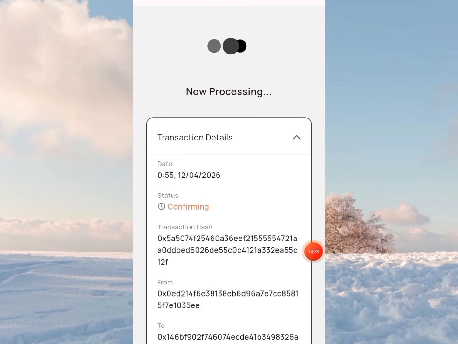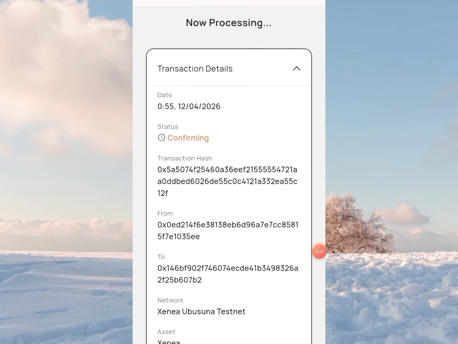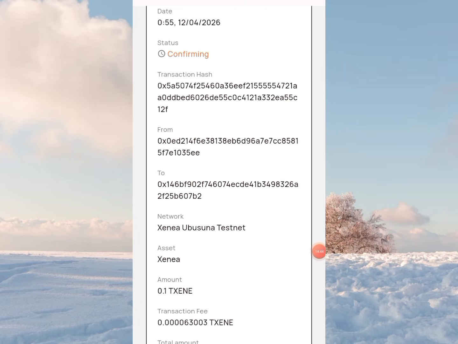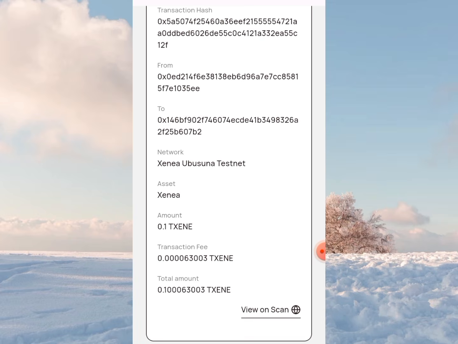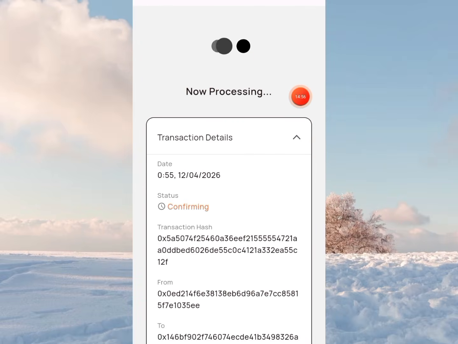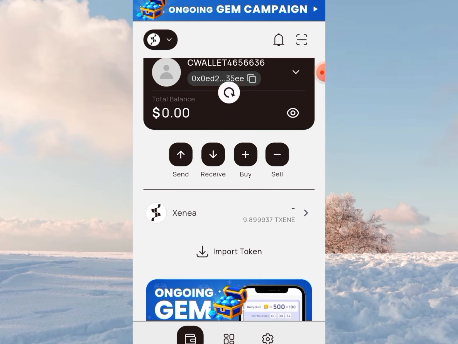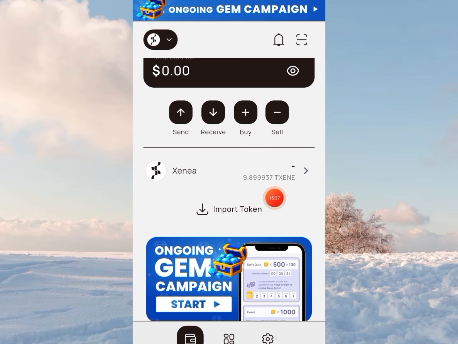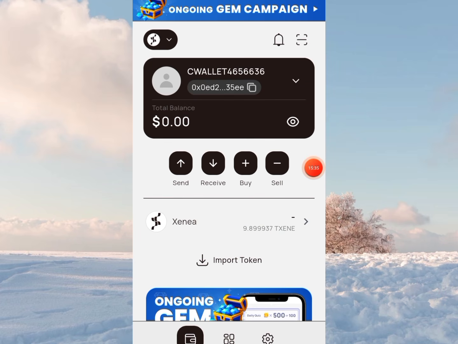The next the drop down arrow, it says confirming, right? Transaction hash generated going from this to this. Network is Xenea, asset is Xenea, and the transaction fees is also stated here. So the total amount is this. You can also view on their blockchain explorer, right? So I'll leave my wallet on the Telegram page, so you can copy and send TXENE to me, and I will send them to you as well. This is my new balance, as you can rightly see, right?